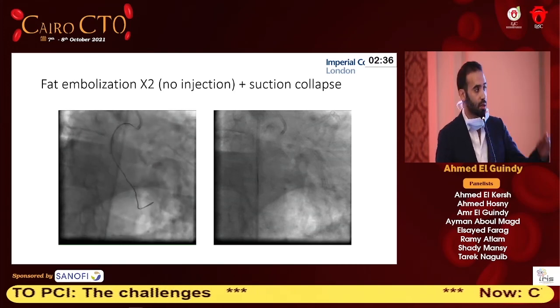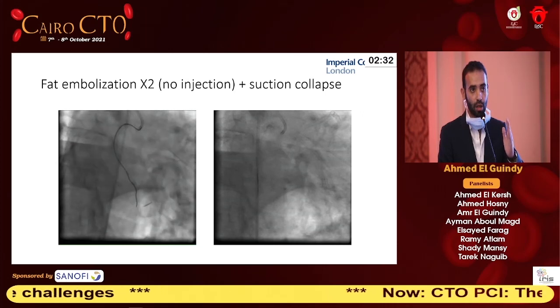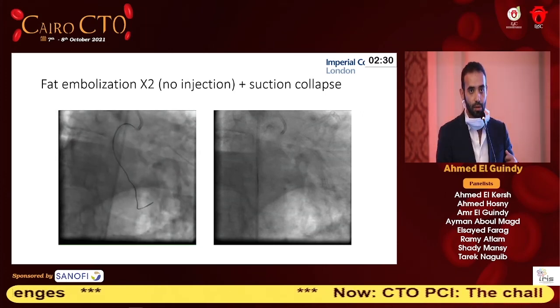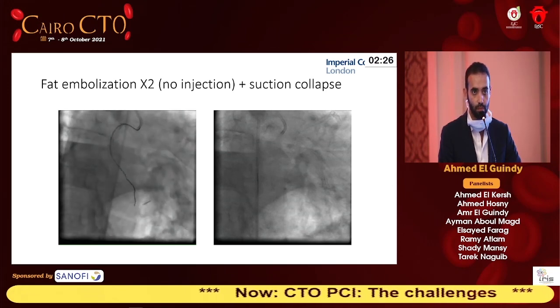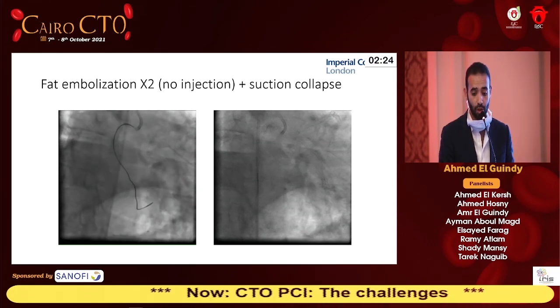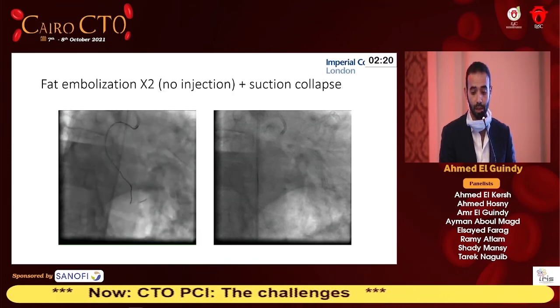And because this is such a tiny segment and you have a covered stent on the other side, we didn't think that injecting the fat would be a good idea. It can lead to just further rupture of the epicardial collateral. So this was a Medical 12 wire pushing the fat embolus in.